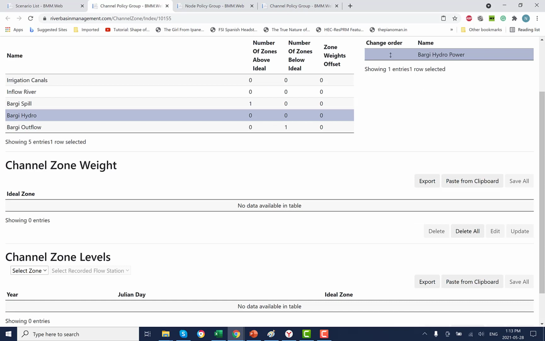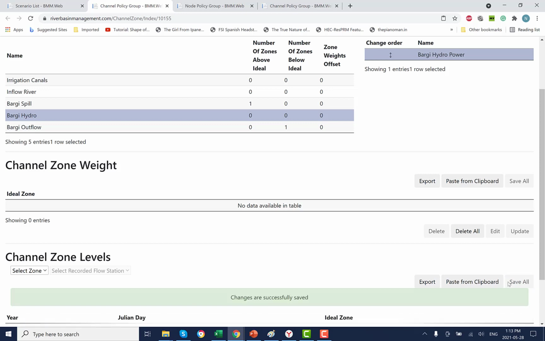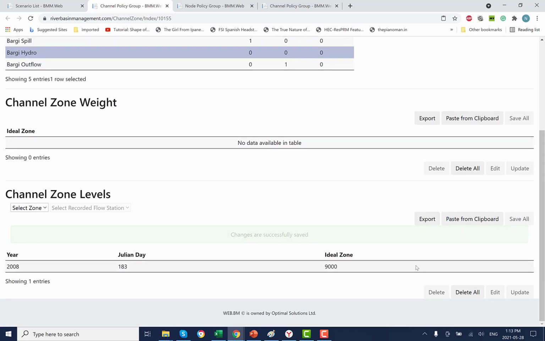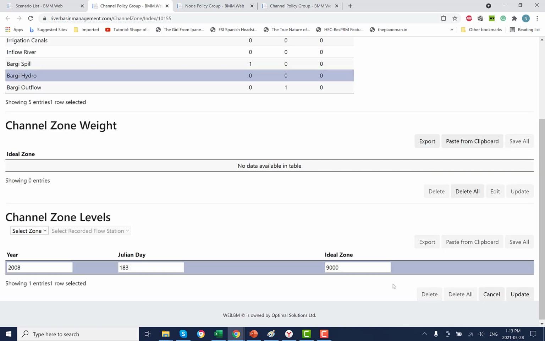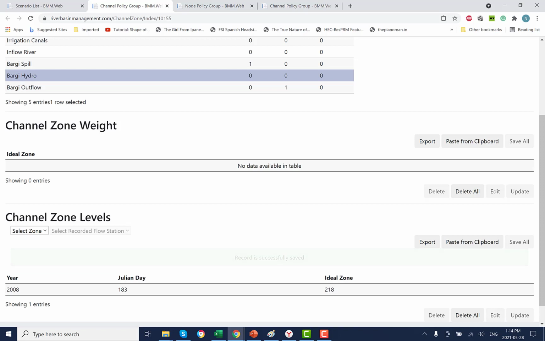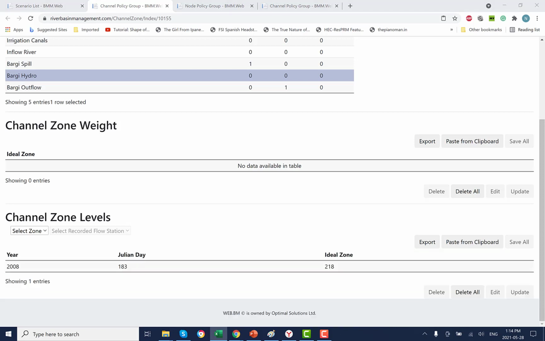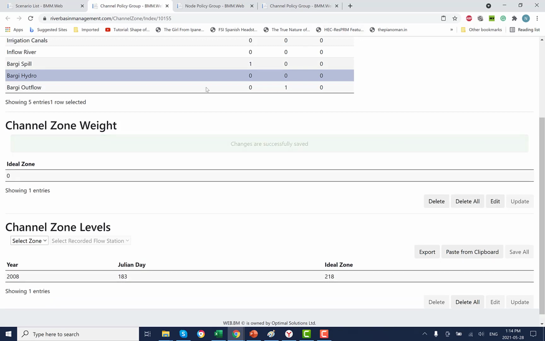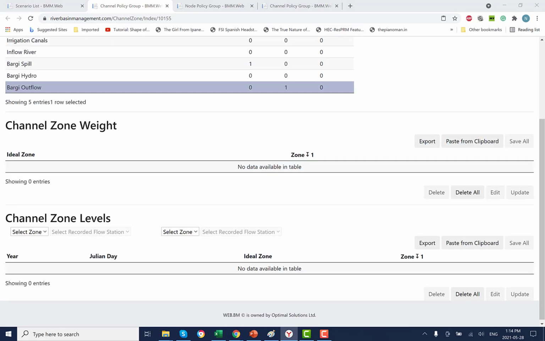Next is Bargy hydropower, which is going to have maximum flow capacity of 218. I'm going to click save and then change 9,000 into 218 by using the edit option. 218 update. Again, this is an ideal zone which should have a zero penalty, so we're going to enter it here. And finally, Bargy outflow, which has two zones.